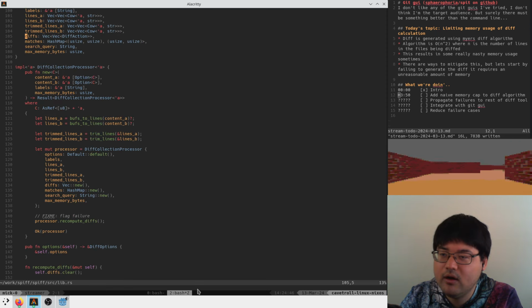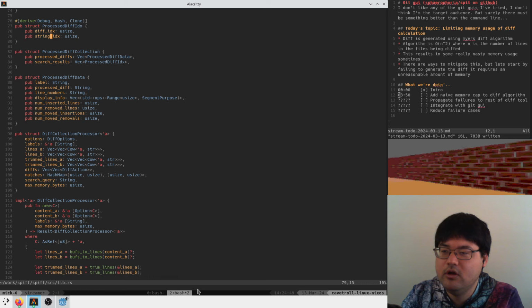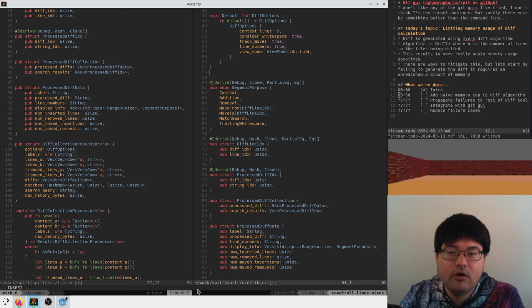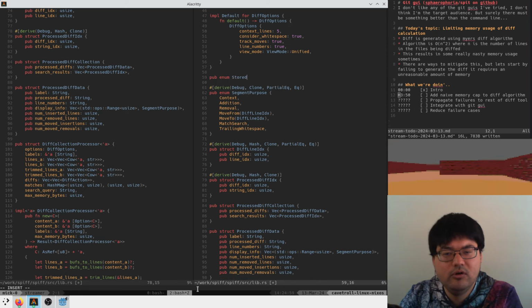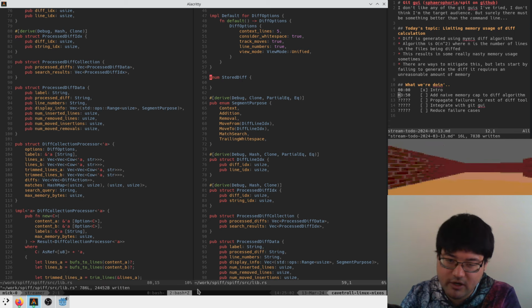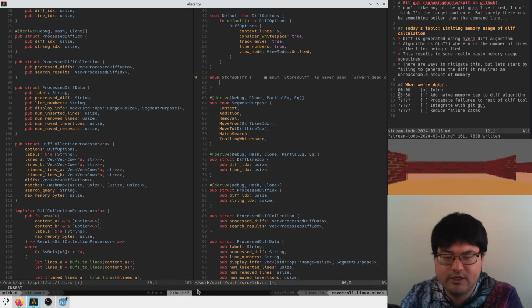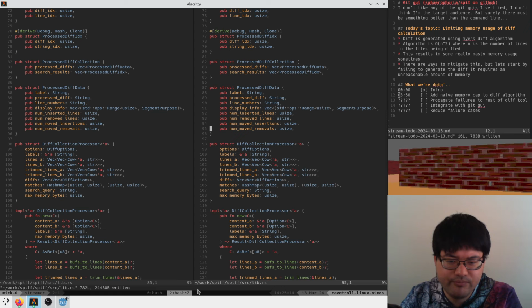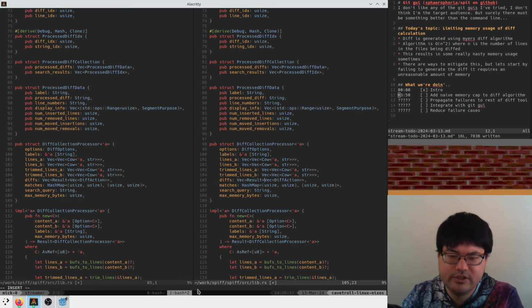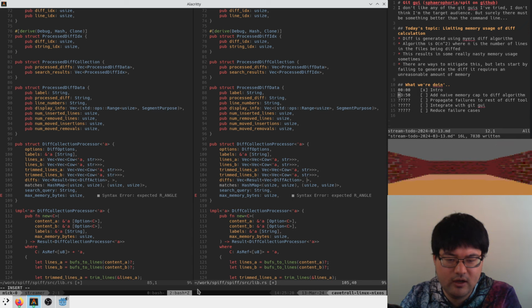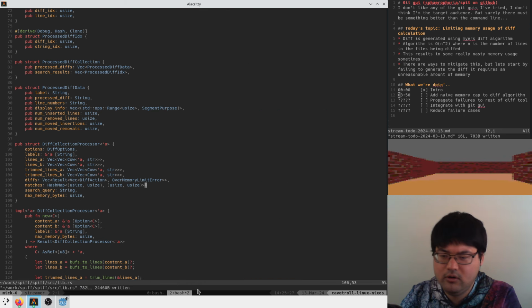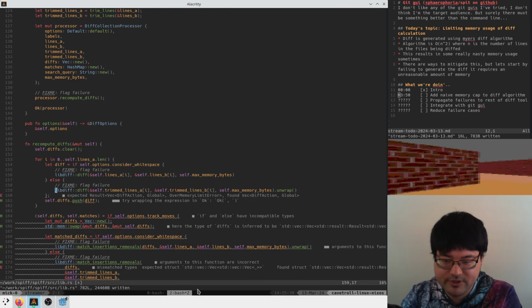We should say this thing might fail, right? So we can have something like pub enum StoreDiff. I don't know if this should be public. Maybe it's private for now. We'll see. And we can say success, diff. I guess we don't really need to make a new enum. We can just reuse the Result. So maybe this guy's going to be Result of this and our over memory limit error. And so now these guys don't have to be unwrapped.